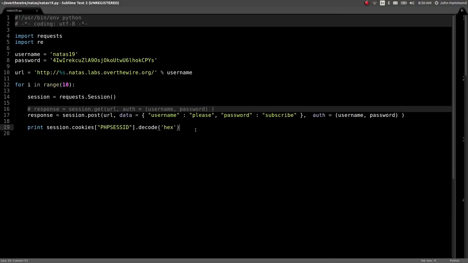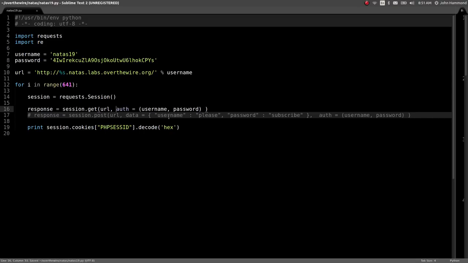So let's try that. Now let's say for i in range 641, again, we've got a session and we want to see what is the cookie that we can give it. Probably just a GET request now because we're going to pass in a cookie already prepared with the PHP session ID already set to our number.